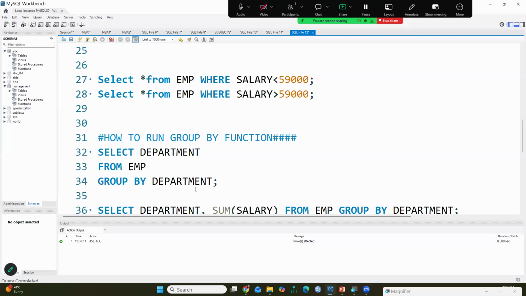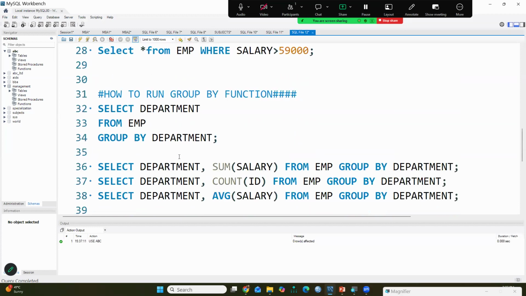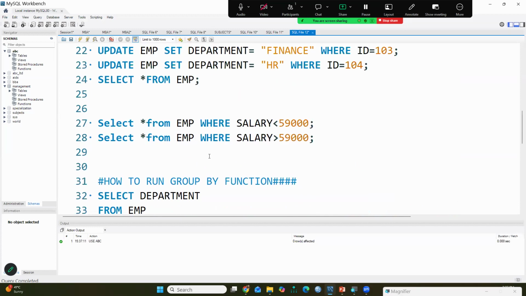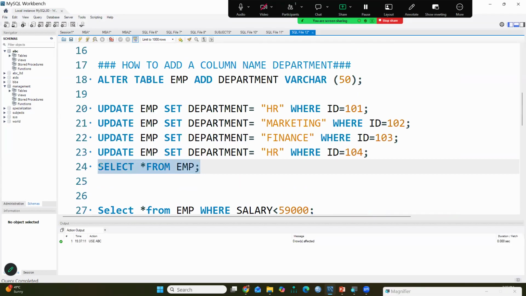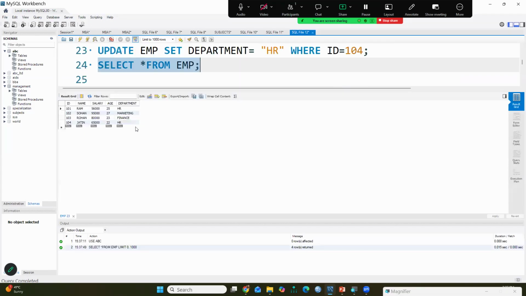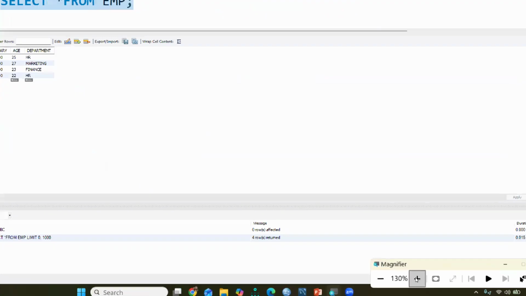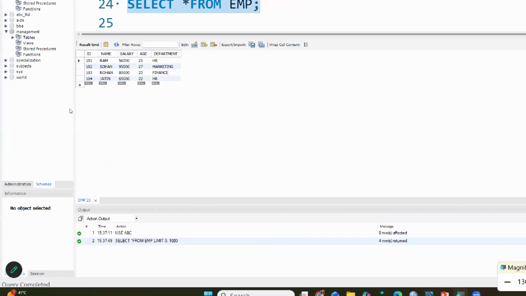So let me select this. We are going to take SELECT * FROM employee. This selects all the columns, execute this. So in this table, let me increase the size of this. Now we see the first column is ID, second column is name, third column is salary, fourth column is age, and the last column is department.